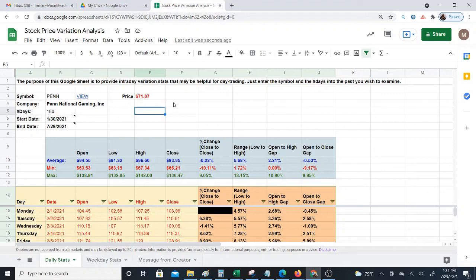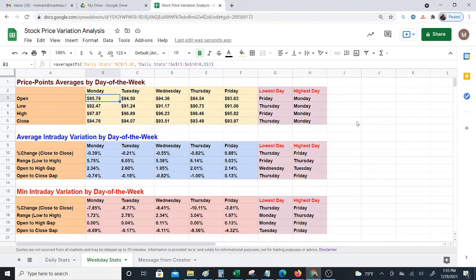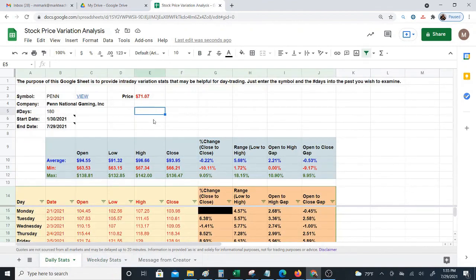I created this Google Sheet to do stock price variation analysis, which can be very helpful for day trading or for doing any kind of short-term trading within a week. Overall, it pulls all the price data, the open, low, high, and close price points, over a date range that you request for a particular stock symbol. Then it has formulas which perform certain kinds of analysis on that data, and it also breaks down all the different stats for you by day of the week. I'm going to explain in more detail, but I just wanted to give you that quick overview of what it actually looks like.